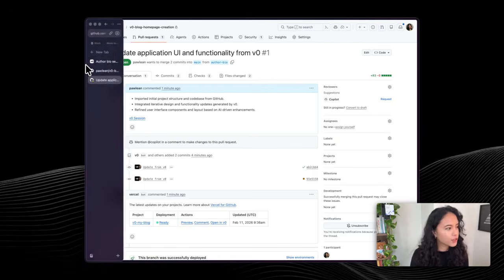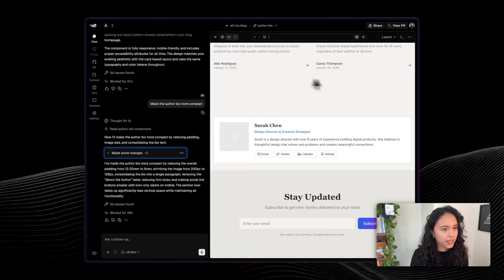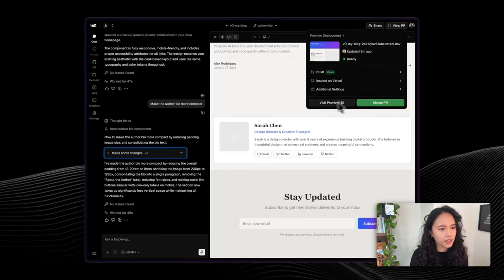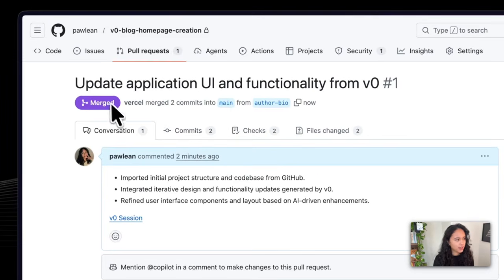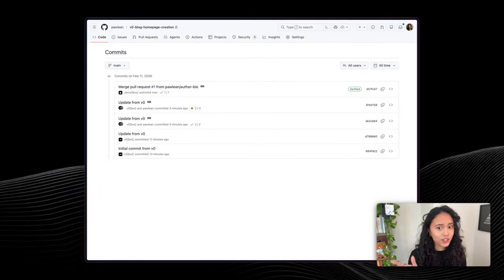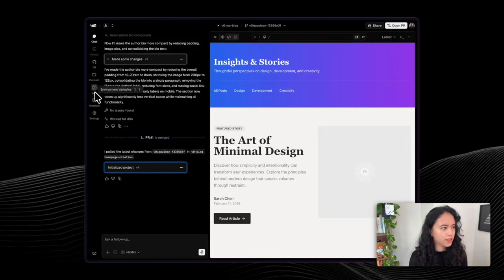So let's head back to v0 here, and as you can see, we can merge the PR. So we'll just merge that. And if we go back to GitHub, you can see that this has been merged. So this feature is now officially part of our main code base. So now that's all live.